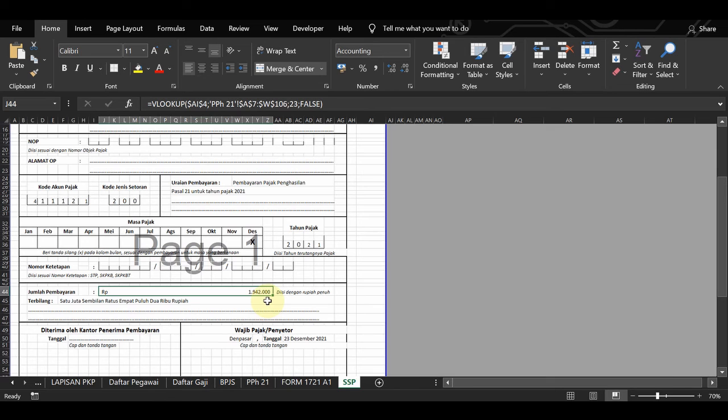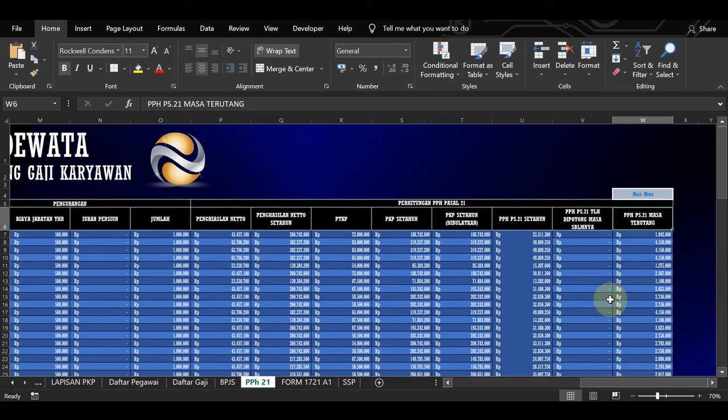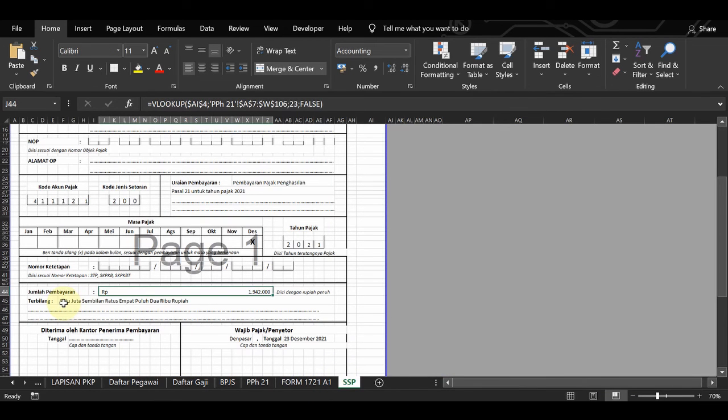Then for the payment amount, we use the VLOOKUP formula, then connect it to the 23rd table of the PPH21 sheet, namely the PPH21 for the period audit. For the amount in words, we use the PROPER and SPELLNUMBER formulas, where the PROPER function makes the first letter in each word capitalized. Then the SPELLNUMBER formula makes the nominal number of the payment amount become a sentence that states the nominal.